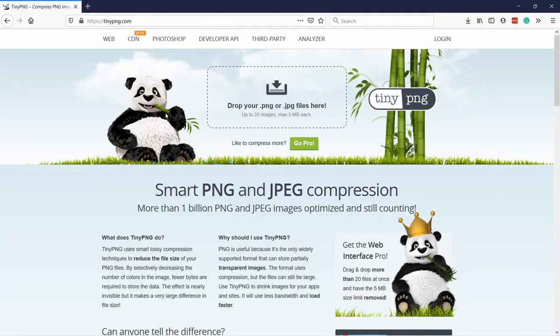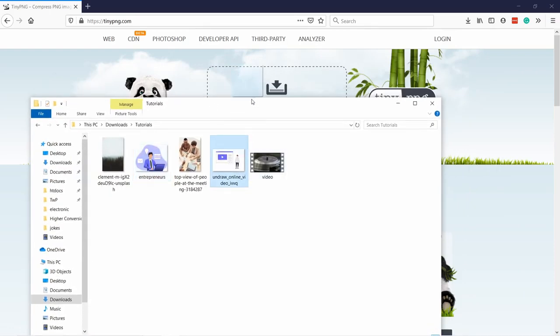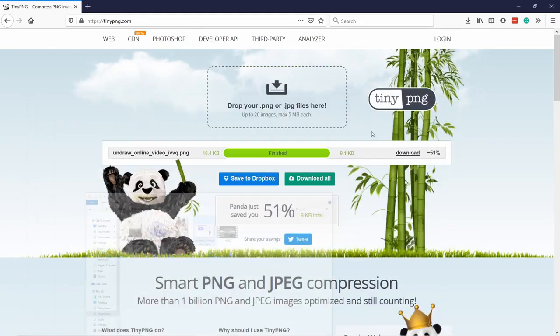The last website I wanted to show you is for image compression, and here it's called tinypng.com, and I'll leave the link in the description. Once you're here, just go to your image. Let's say I want to do this one. I'm going to just drag it here and drop. And you see it will compress it, and it saves 51% of space.